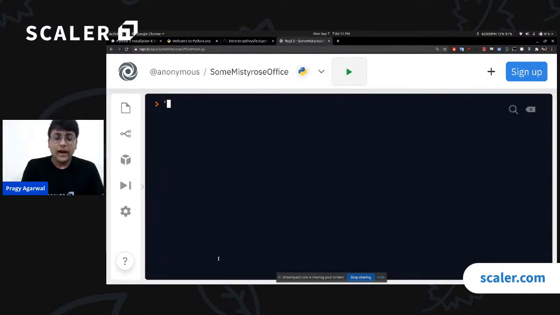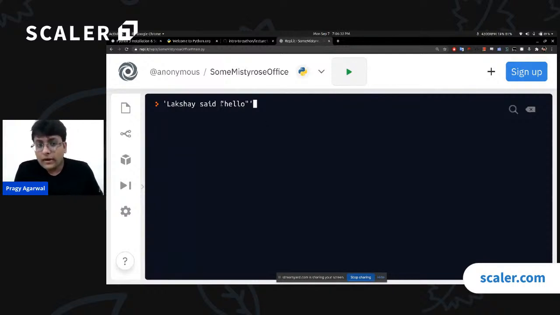So suppose that we have Lakshay in the chat over here, and I wanted to write a string like Lakshay said hello, with the quotation marks around hello. Notice that in this string, I want these quotations to be a part of my string. In Python, I can do this very simply. I can start my string with a single quotation, say Lakshay said hello, and end it like this. So I will get Lakshay said hello, and it will have these quotations.